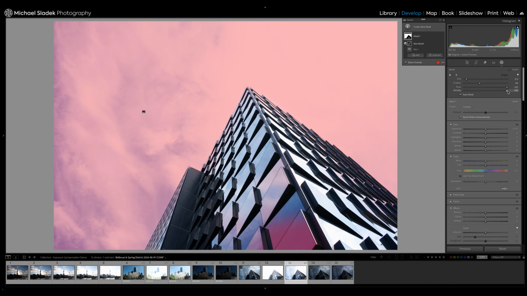I'm going to leave the flow and density at 100 because I want to completely remove these things I'm editing. So I'll make my brush a little bigger and get this big area down here. I'm just going to brush and get all that stuff away. Additionally, I have auto mask turned on in the brush settings. That will help me select this edge along here where I've got a little bit of the mask creeping into the building.